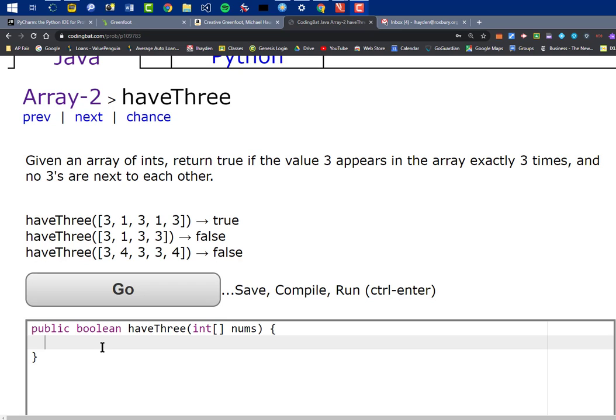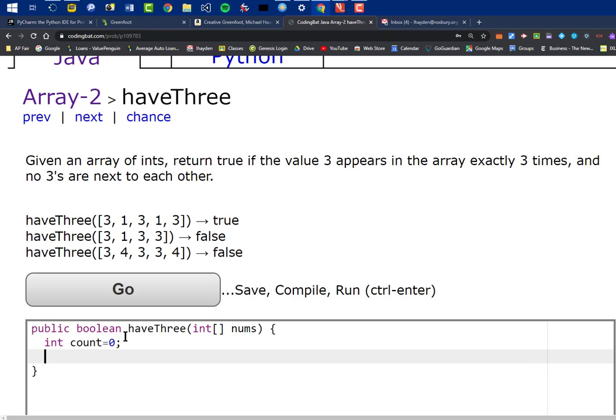So the first thing I'm going to do is set up a sum variable that I'll call count. I'm going to use this to keep track of how many 3's I come across. And then I'm going to write my loop. So I'm going to say int i equals 1, i less than nums dot length, and then i plus plus.